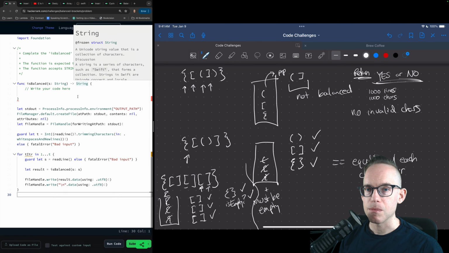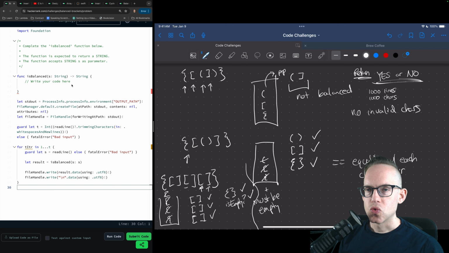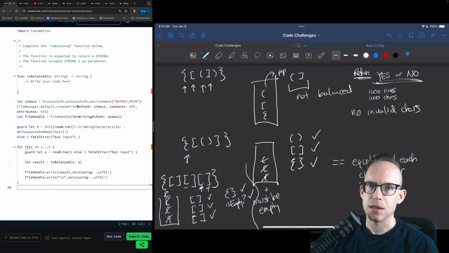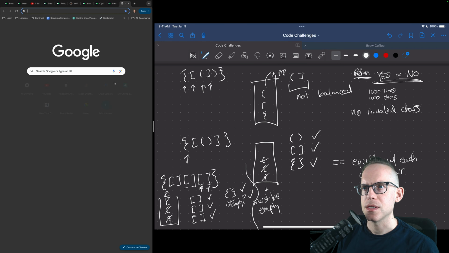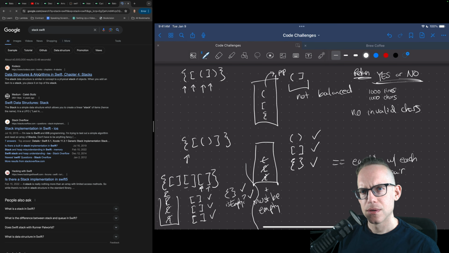Oh, so I'm gonna have to code up my own stack as well. Can I leverage a stack? Is there a stack? I don't think there's a stack. Is there a stack I can use? Stack Swift.